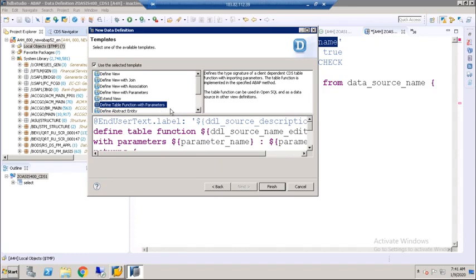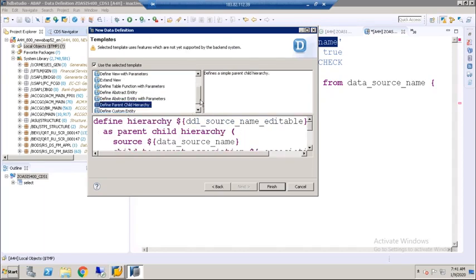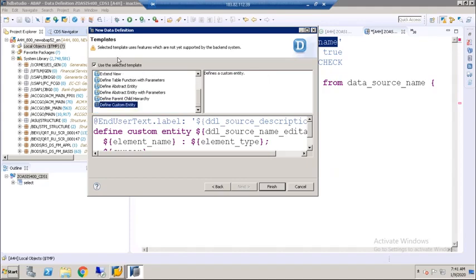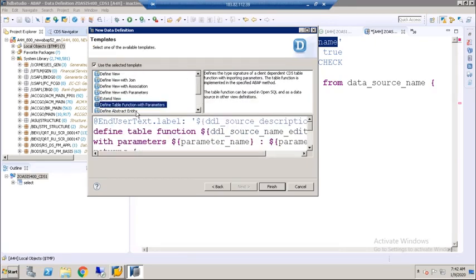Now, define table function with parameters. It is like a function module or a method. We will discuss this. It is there in the screen, but it is not yet implemented in the backend. It doesn't support the backend, so it is just there in the tool but doesn't work. They are not supported in the backend system. So till here only we have the templates.